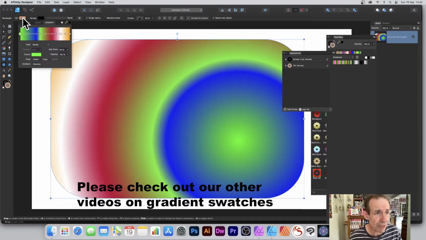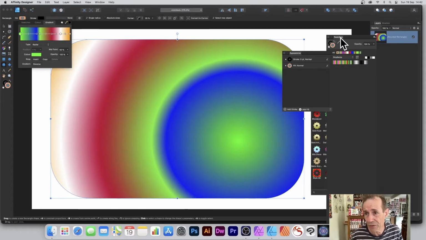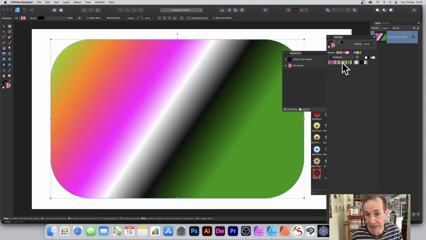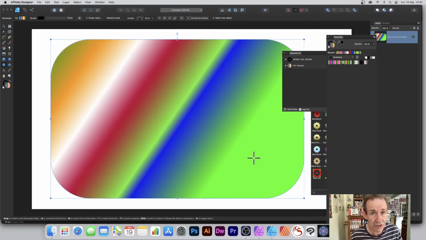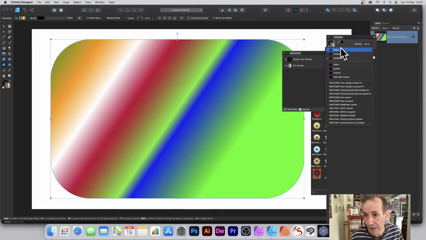You can just change it up here, go up to the fills, and you can see your gradient there. You can modify it. And also you can go to the swatches panel and maybe select a different swatch. Just go through the swatches and apply that. You can find all your gradients in the greys, colours, gradients. That's the key one of the swatches panel.